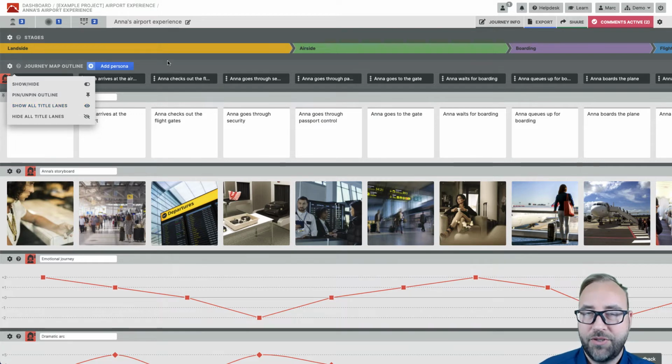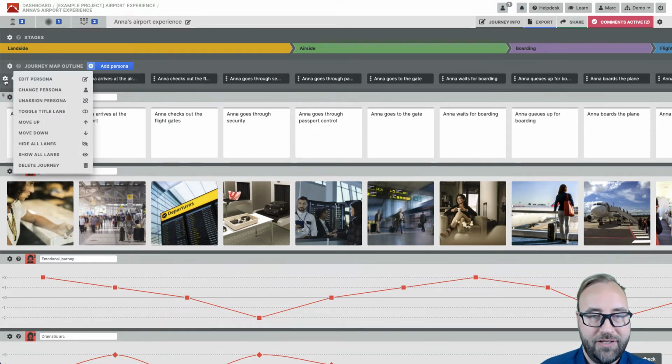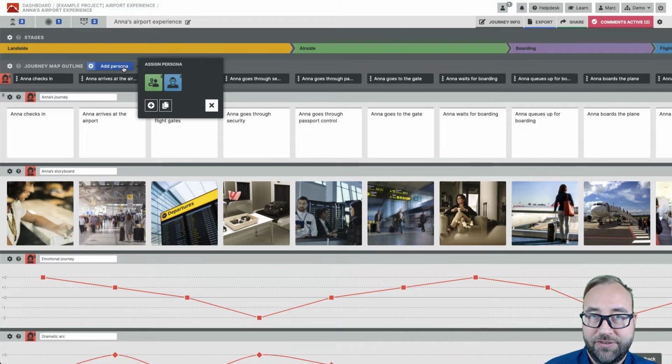The outline gives you an overview of who the personas are. If you click on the persona icon, you can change anything related to this persona. You can edit this persona, which brings you to the persona editor. You can change it, you can unassign it, and you can move them around. You can add more personas. So in one journey map, you can have multiple personas.